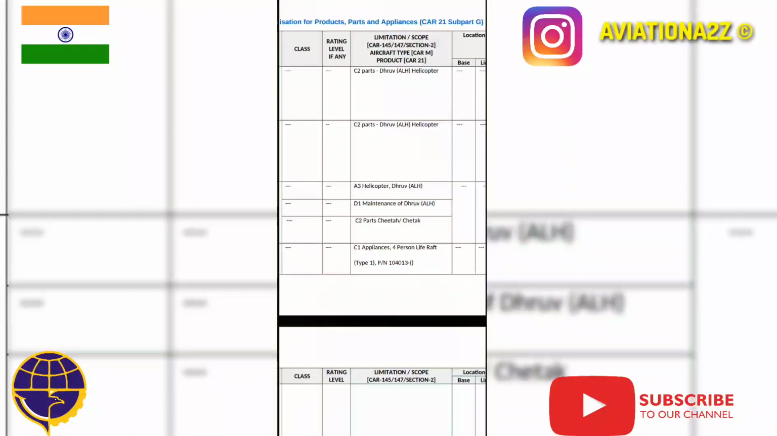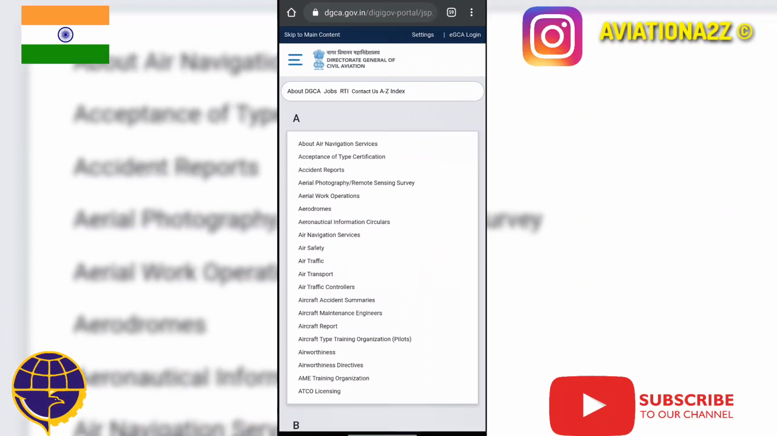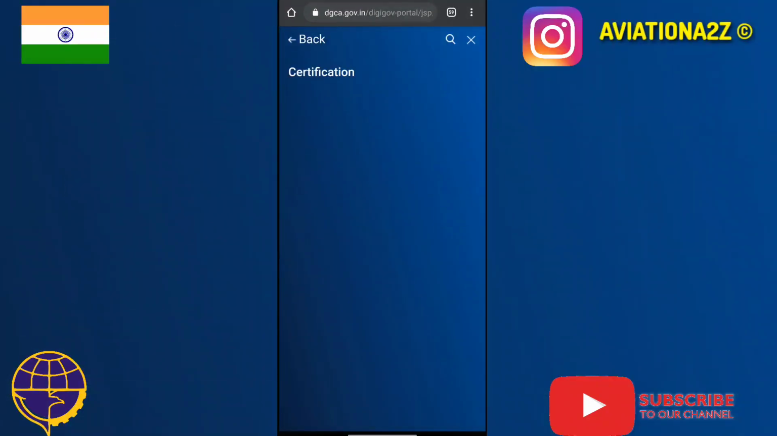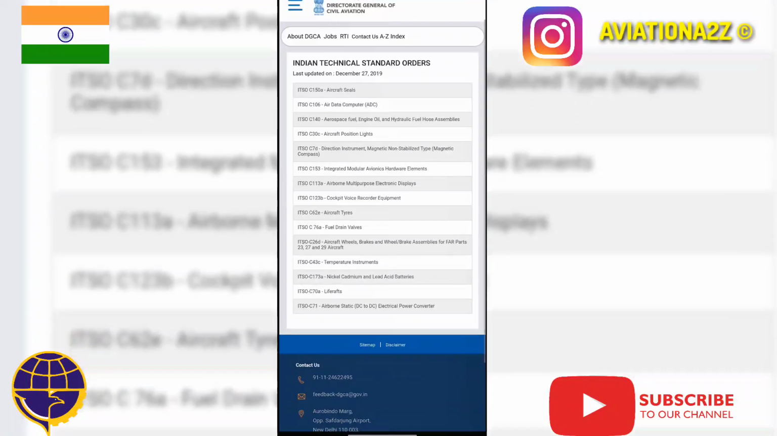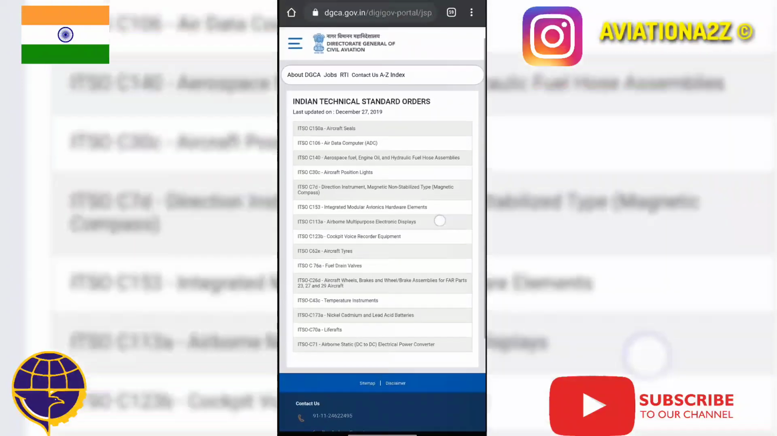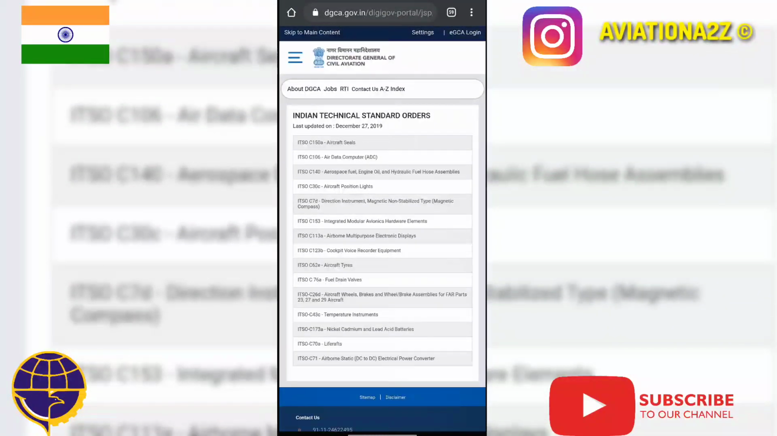So again we will go back to the menu and look at certification and ITSO, which is Indian Technical Standard Orders. Similarly you can go to different sections, and whatever you want to look at, you can check it out.